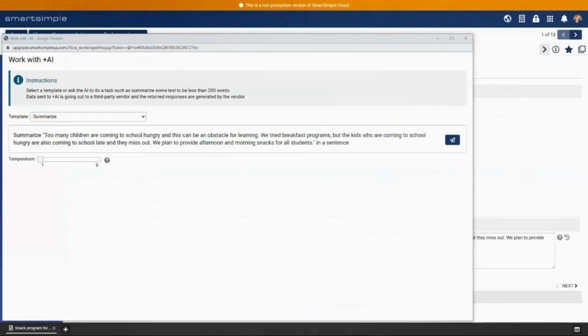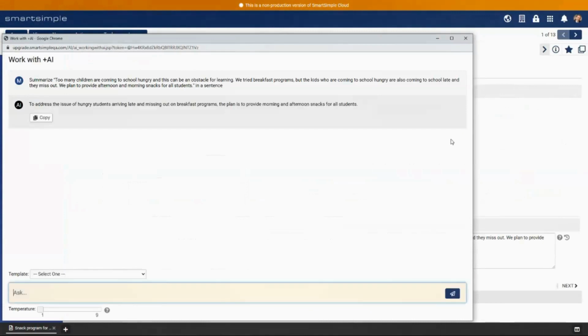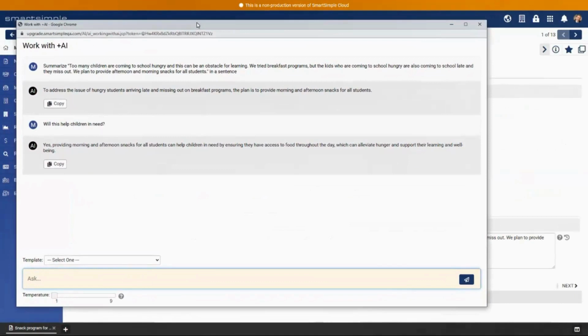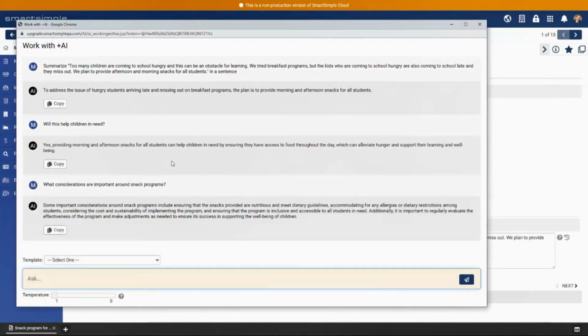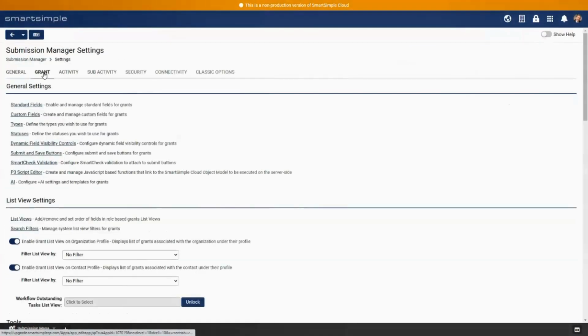For example, I open up the new Work with the AI interface and select a predefined template asking the AI to summarize the application. Once I receive the response, I can ask a follow-up question like, will this help children in need? and follow up with another question. You can see how this is configured by going to the Configuration Settings, Level 1 tab, AI.